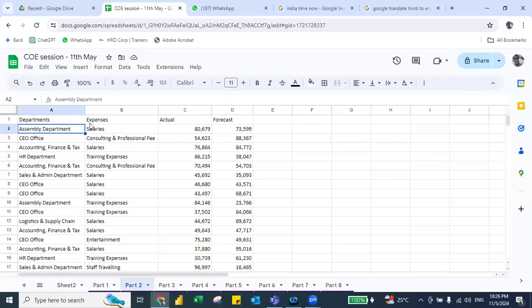Okay. Now we have department, expenses, actual, and forecast in this particular data. So now in Google Sheet, if they say I want to do sort and filter.